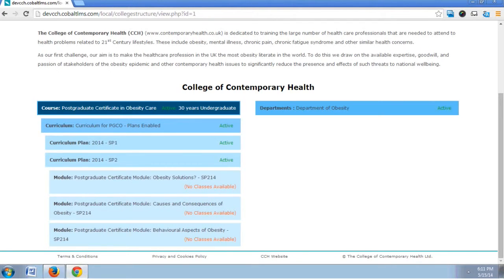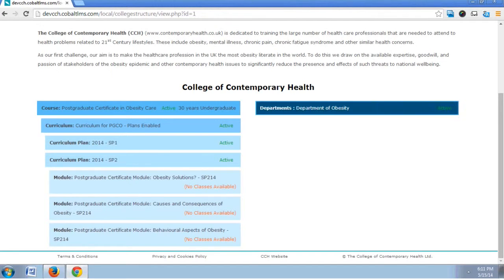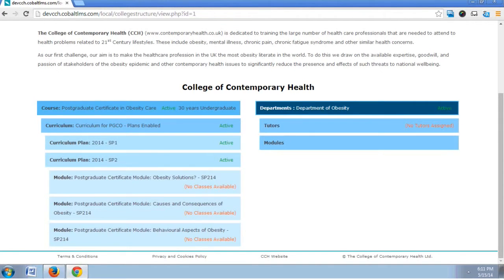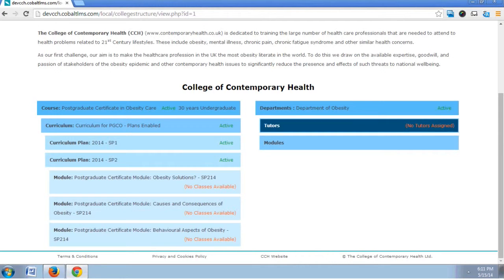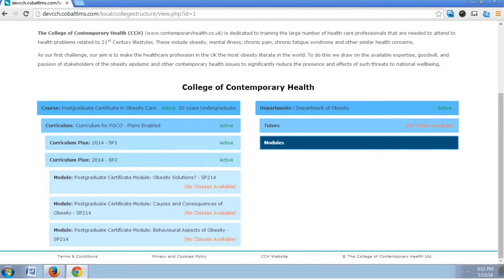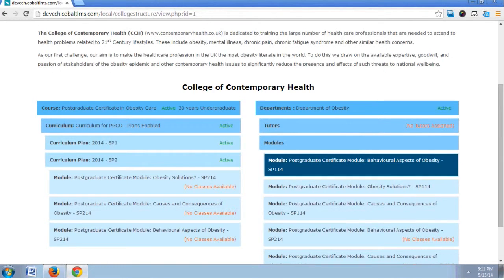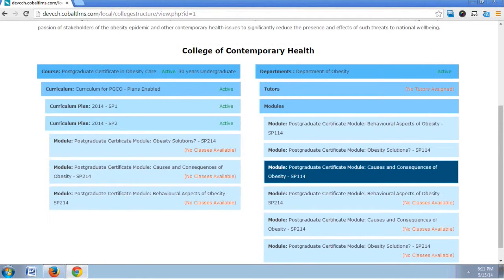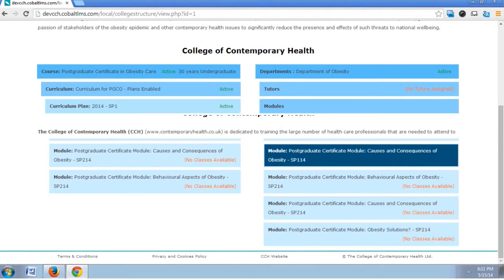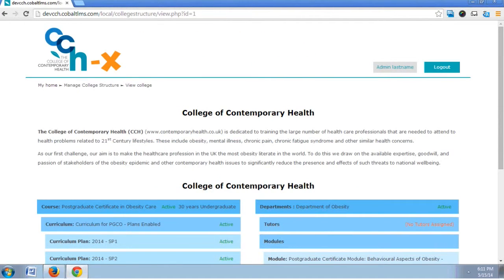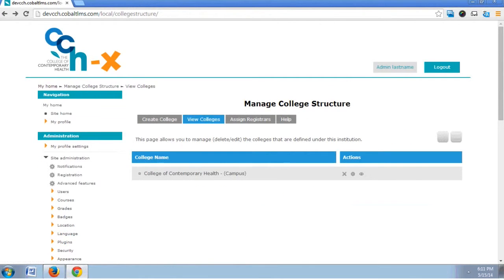Okay, so the left side is for each organization, where you can have this kind of structure. And on the right side, you have departments. Departments are nothing else but courses and tutors; if there are any tutors, you're going to have them. Right now, modules are the courses that are part of this particular department, or to say, course library. Let me go back.